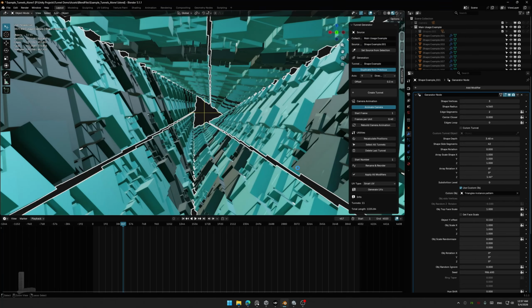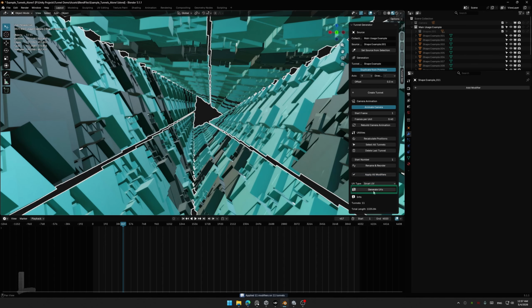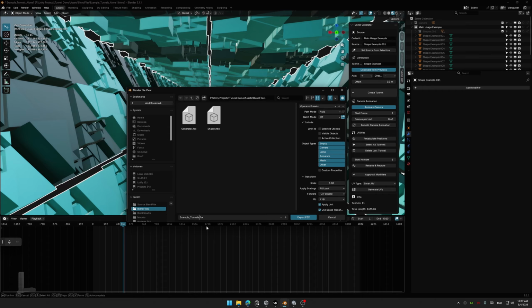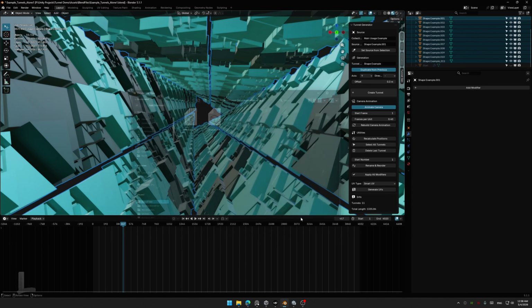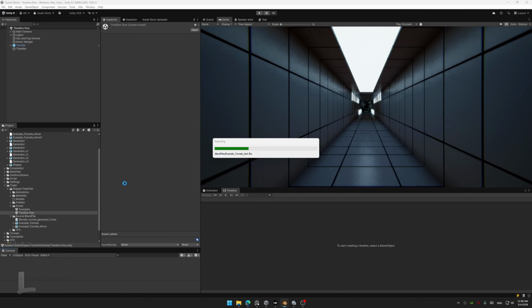I'm going to save, and I'm not going to save the steps I'm doing now, since you're not able to redo or get the modifier back. I'm going to apply modifier and generate UVs. Alright, and then I'm going to export this example tunnels test. I'm going to limit to selection and only select the tunnels. I'm going to press export. Go to Unity.